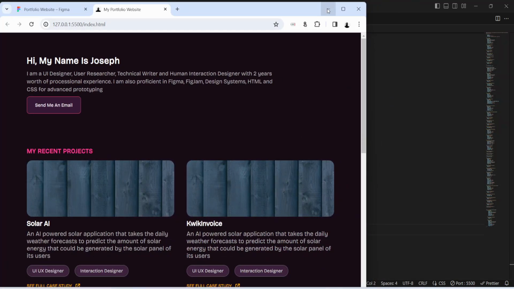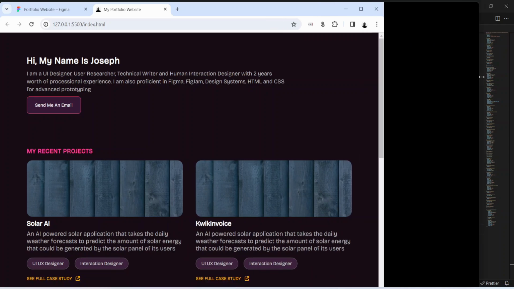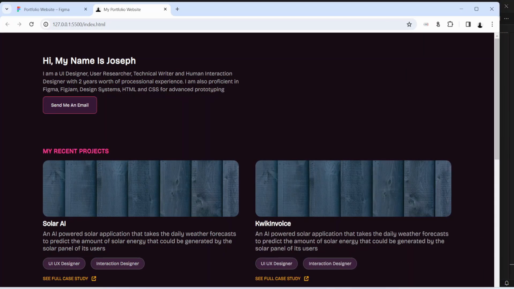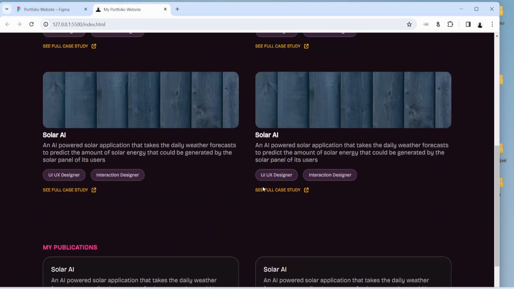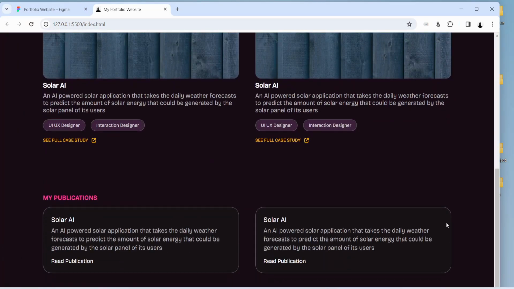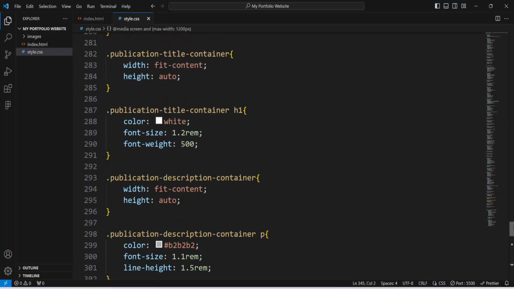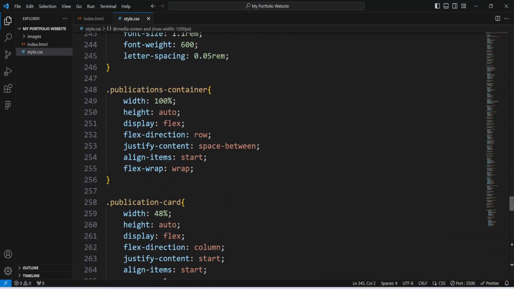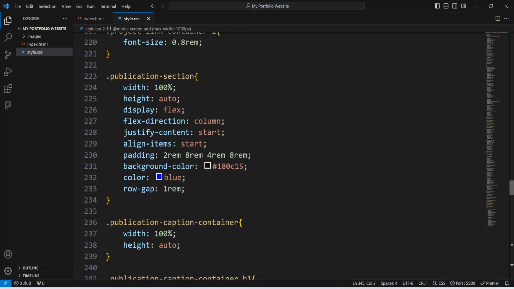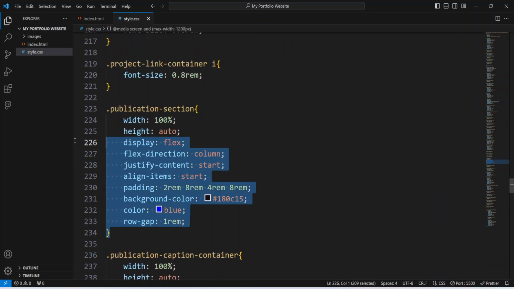So what are we going to do next? We are going to say, okay, let us reduce the left and right padding in the publication section. Let's reduce that to 5rem also when the device gets smaller. So let's look for the publication section. This is the publication section here. Let's come here.